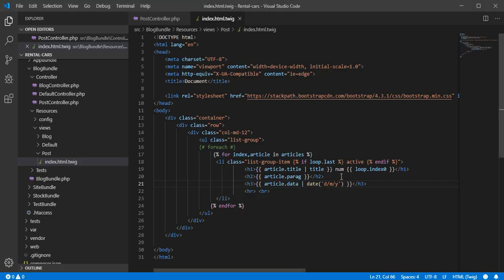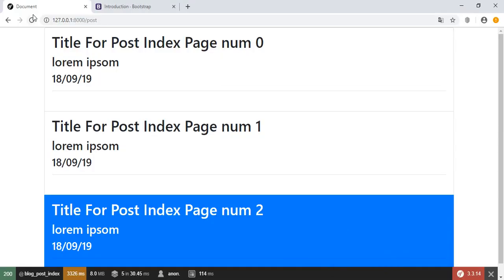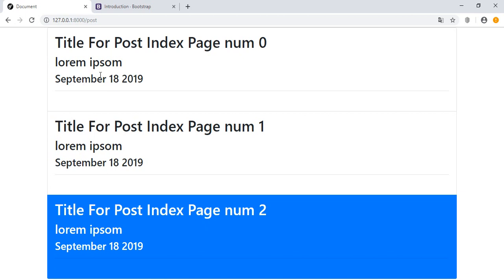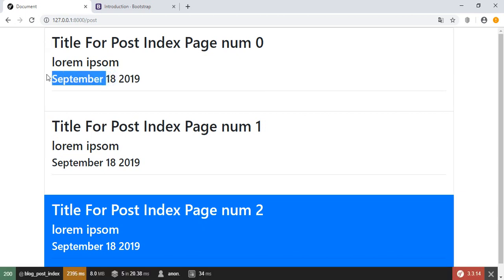Let's go back and use, for example, another format. Let's go here, F, j and Y. So let's save, go, refresh, and it will give us this format: name of the whole month, the day and the year.